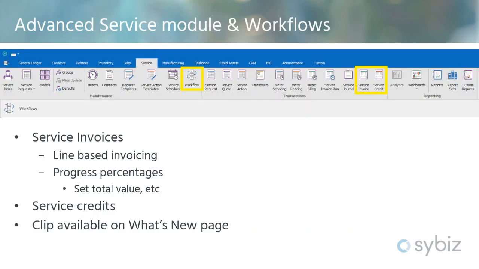The service tab, for those that are using the service module, when you go to the service tab now, you'll see a couple of new, or 3 new, icons. We'll talk about workflow on the next slide, but then we have the advanced service module, which is the service invoice and service credit. So essentially, for those that have got the advanced job invoicing module, it's very, very similar.